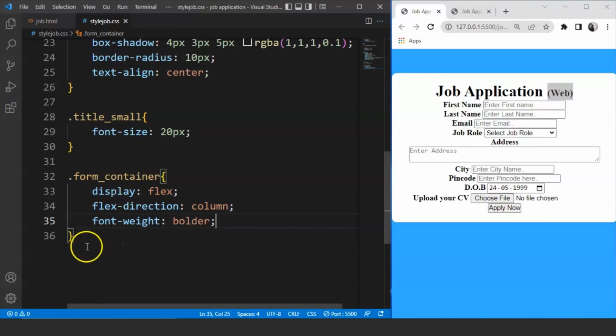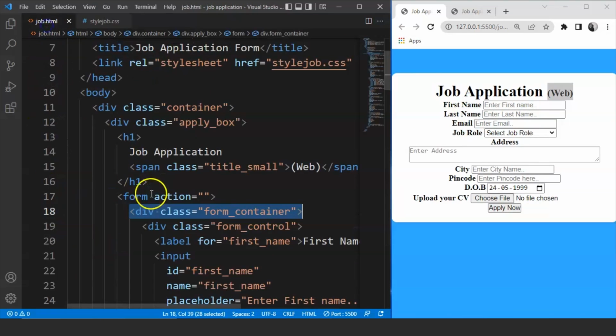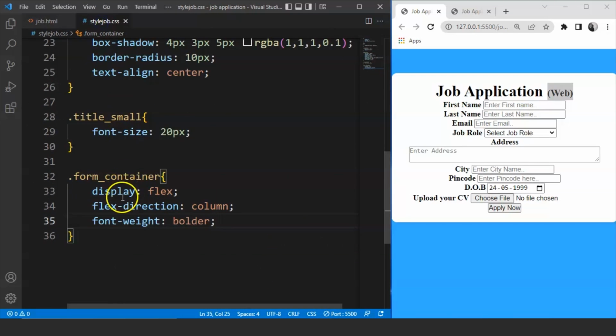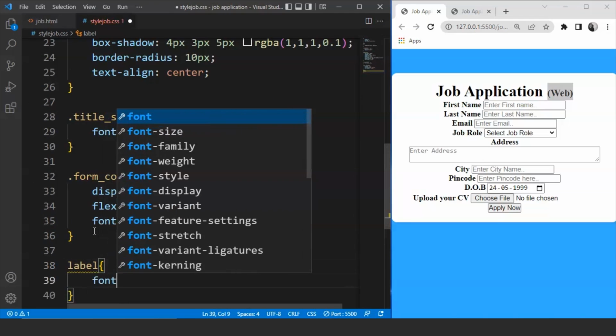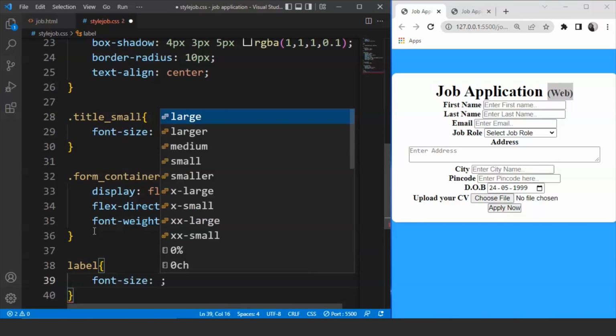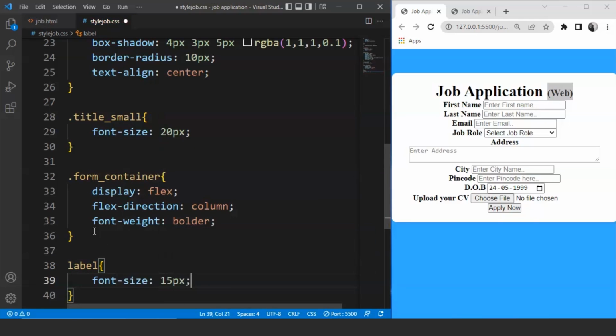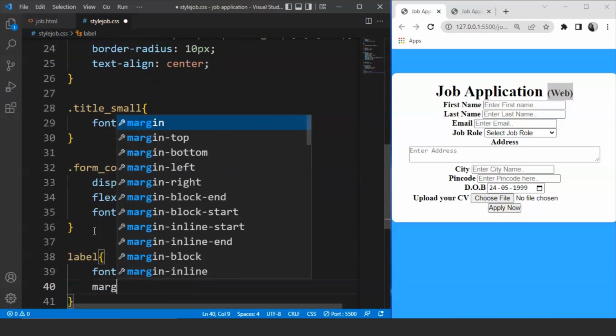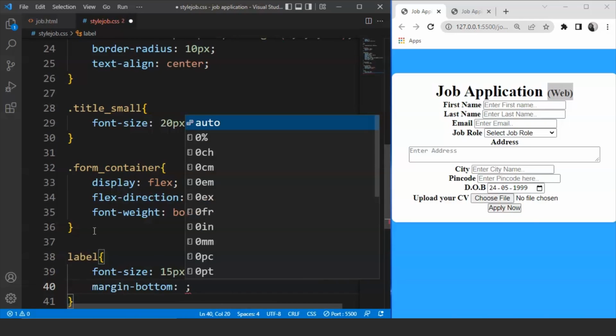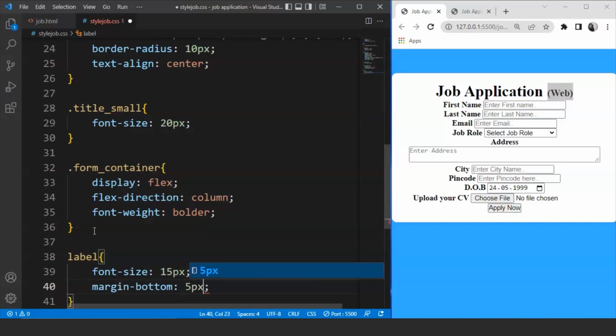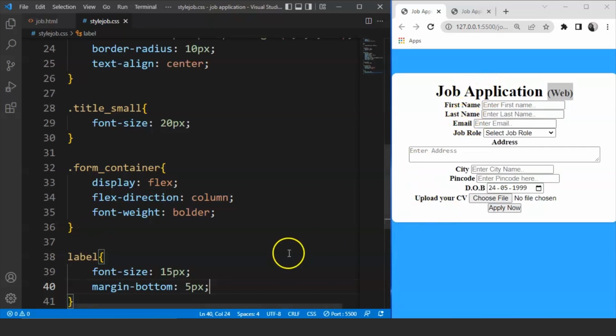After this we are going to use the label tag, so we are going to style all the labels. Fine, so we'll write here label, and inside this we are going to write font size. Font size is going to be 15 pixel for each label, and we are going to write margin bottom as 5 pixels. Save it now. You can see the font size is of 15 pixels now.